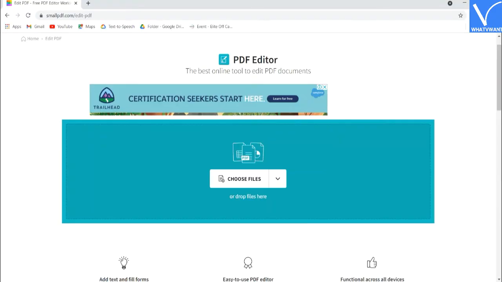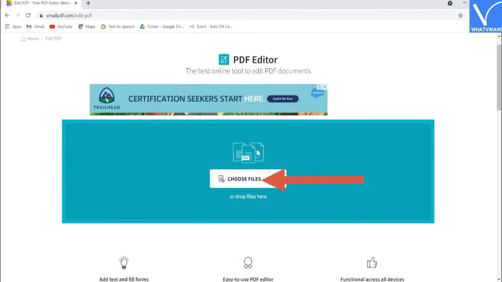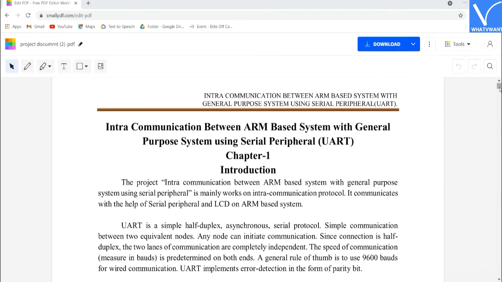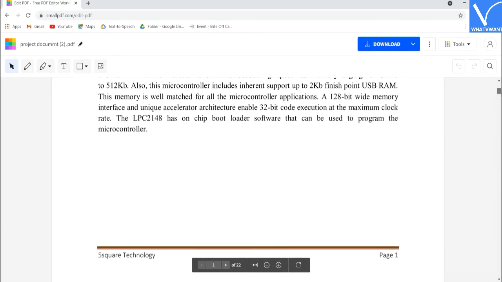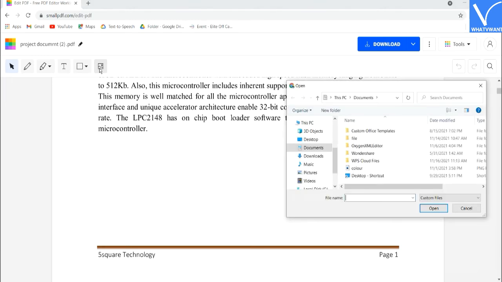Go to the SmallPDF PDF Editor official site. Check the description for the link. Click on Choose Files option to upload PDF files. The uploaded PDF file will appear on the screen. Tap on Image icon. Open window will appear on the screen.